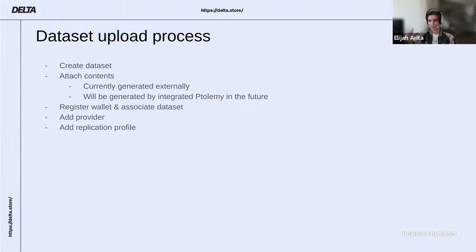Then you're going to attach contents. Contents are going to be a file generated in an external program. This is going to be Ptolemy or some other external program. Ptolemy is still in the works, but this is going to be integrated into Delta DM. So this is going to be a completely end-to-end process in this one UI, which is going to be very nice. So you'll attach your contents. That lets you upload the actual data that you want to send to storage providers, possibly multiple.